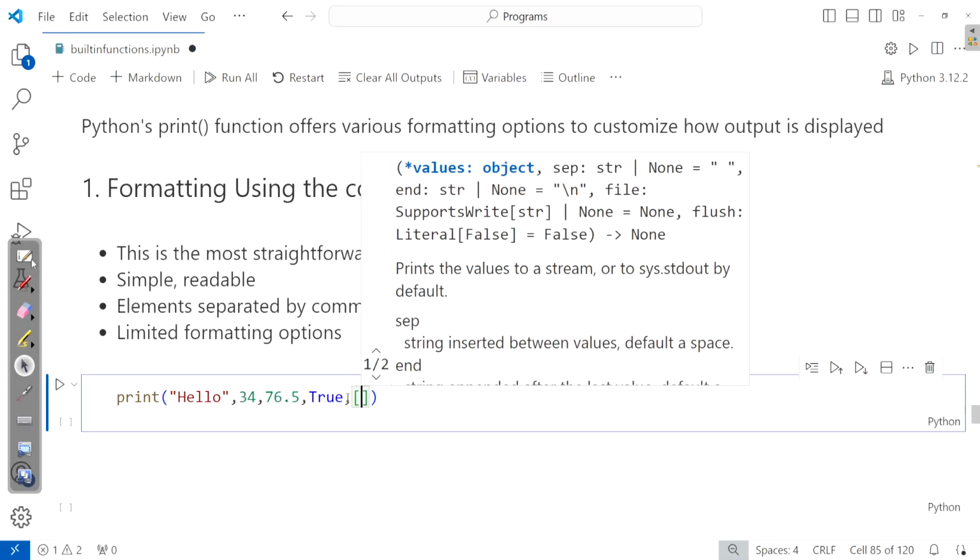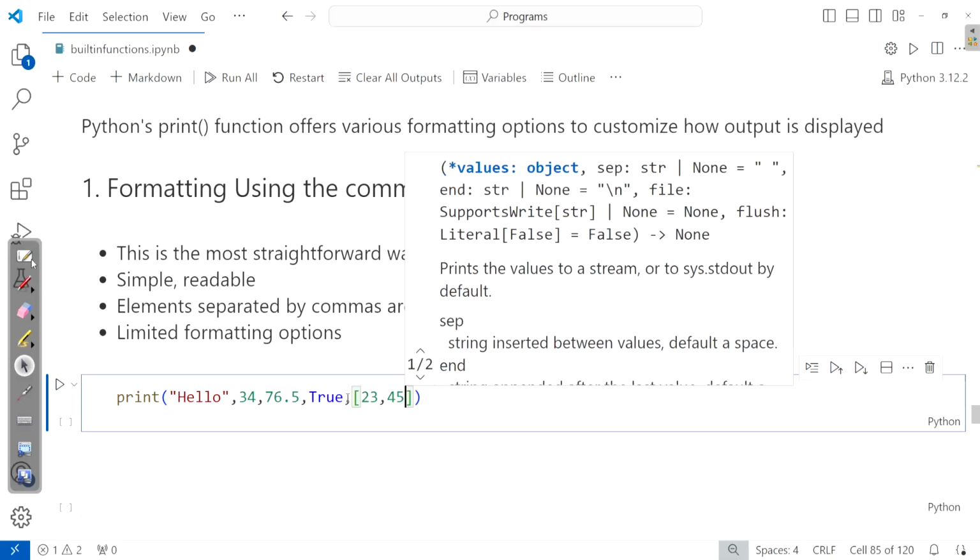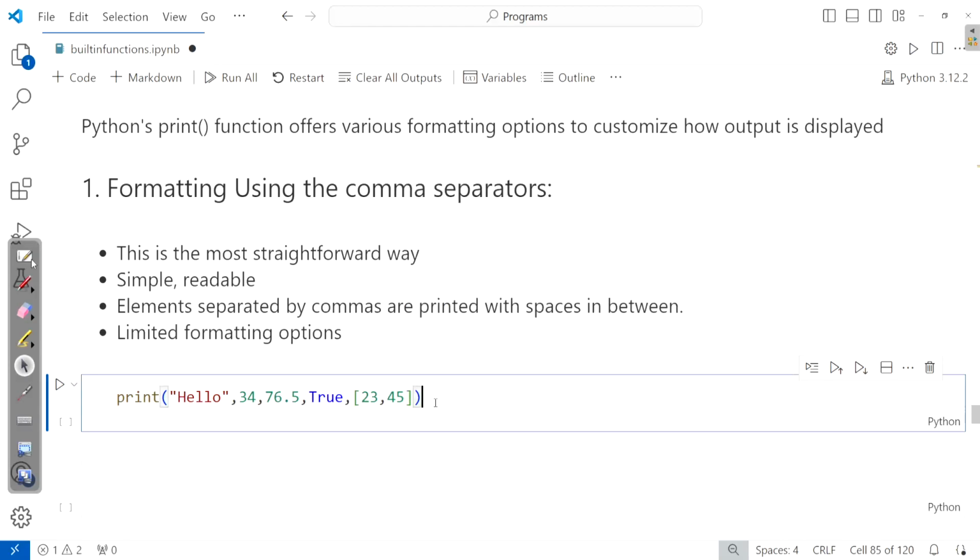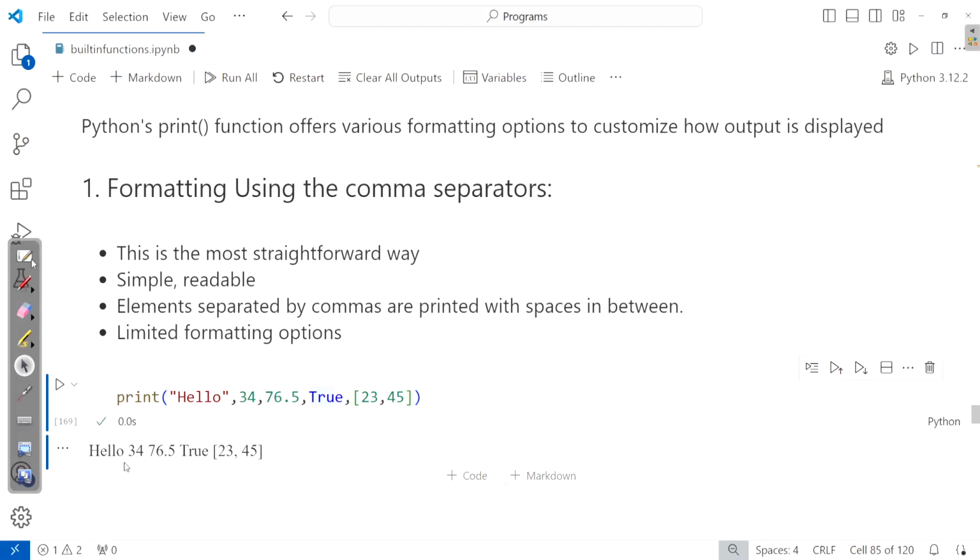Okay, so there is something called list which we are going to discuss later on. So that also can be printed. See, you just need to separate the objects to be printed with commas. You will get the output directly. See here, hello is printed. Then next object is printed with a separator. What is the separator I used? Space. The next one is printed with separator space. Next one is printed with separator space. Next object is printed with separator space.